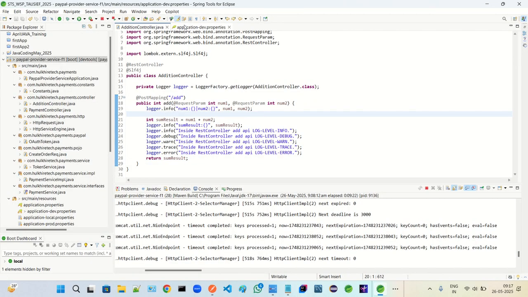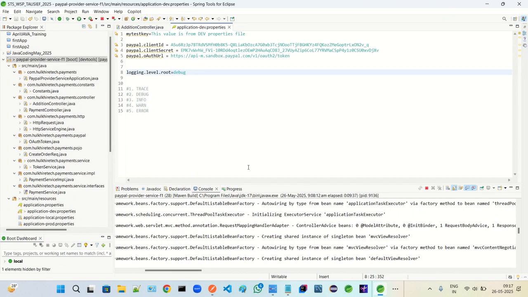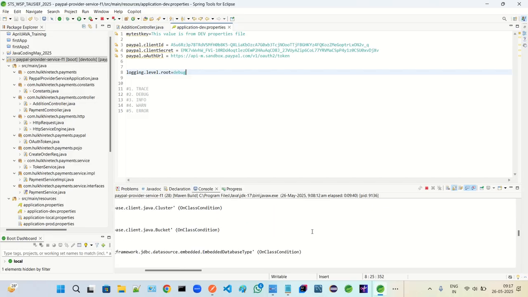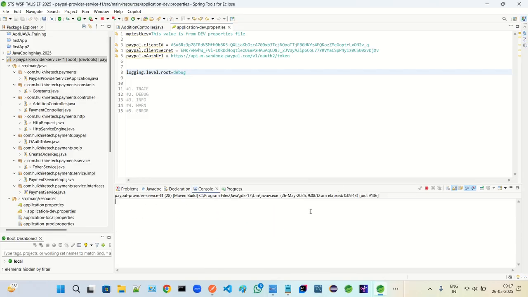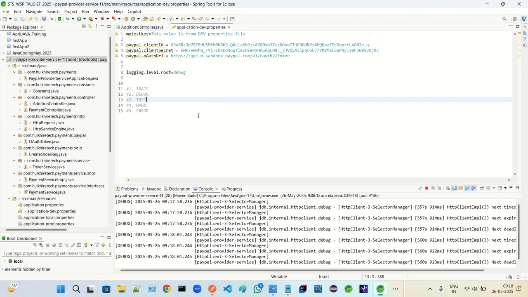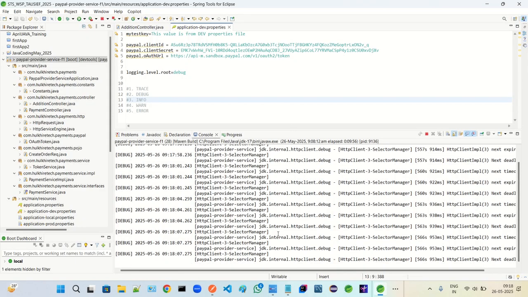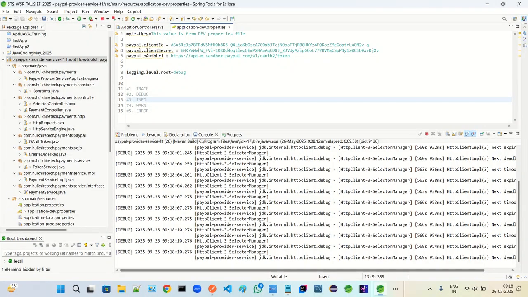But suppose at this moment in this application-dev.properties, instead of that I am using debug over here. So it will print which ones? Debug, info, warn, error, but not trace, isn't it? So let me clear it so that we have complete information about this debug, isn't it? Now it will not keep running logs, it will not generate at each and every moment. When something happens, then it will generate.